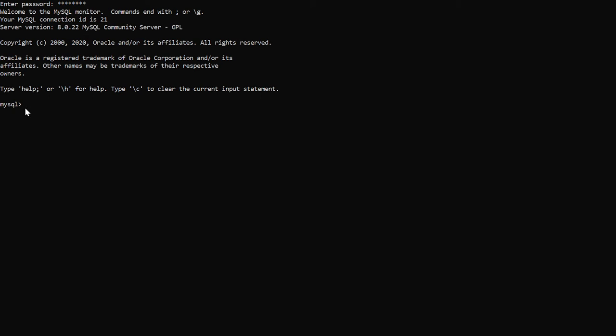For creating a database, we need to write the command create database and the name of the database. So we are taking school as a database name. Query OK, one row affected. It means the query is okay, our database is going to be created.